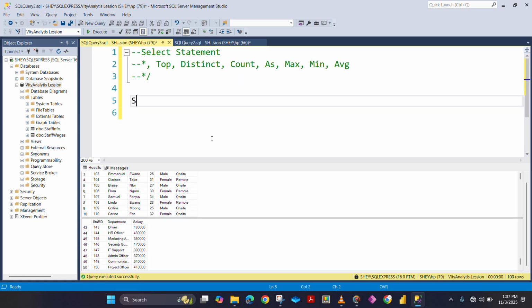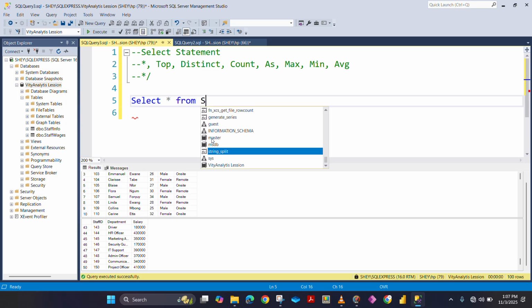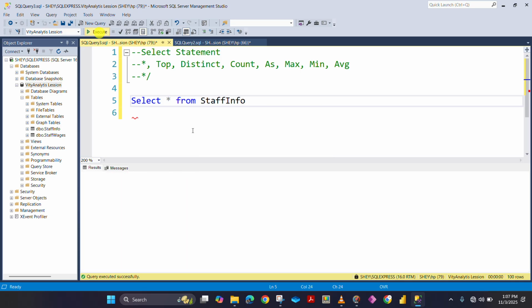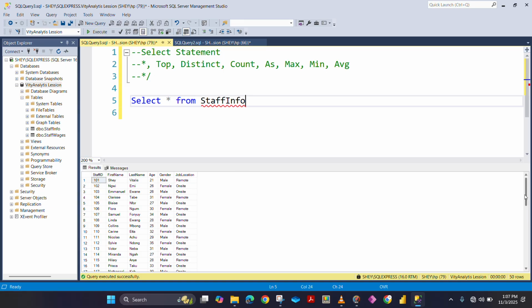Let us just say we want to see our staff info table. Select star from staff info. It's going to give us everything that we have inside here. We have 50 rows. When you use this select star, it gives us everything.